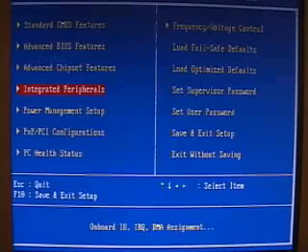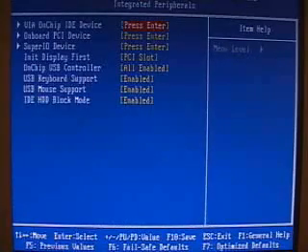The integrated peripherals part of this BIOS houses such things as the VIA on-chip IDE device, the onboard PCI device, the Super I/O device, and also has things like enabling and disabling your USB controllers, enabling support for USB keyboard, USB mouse, as well as the IDE hard drive block mode.